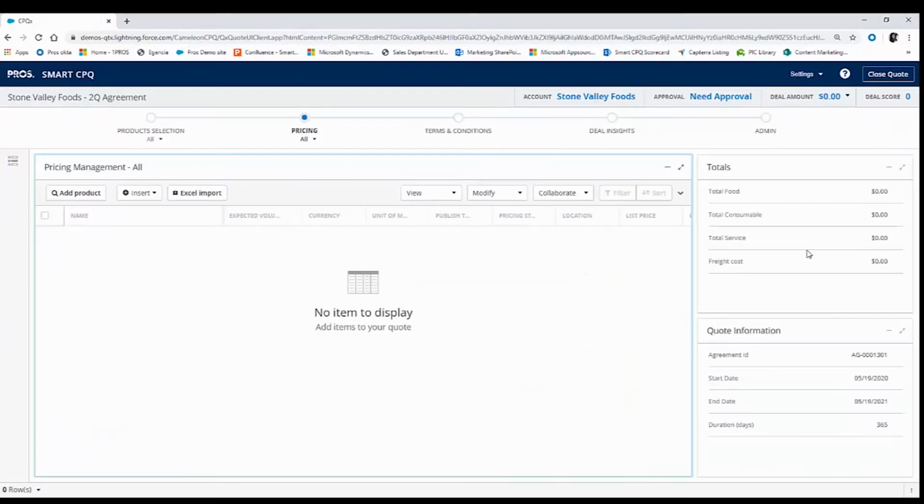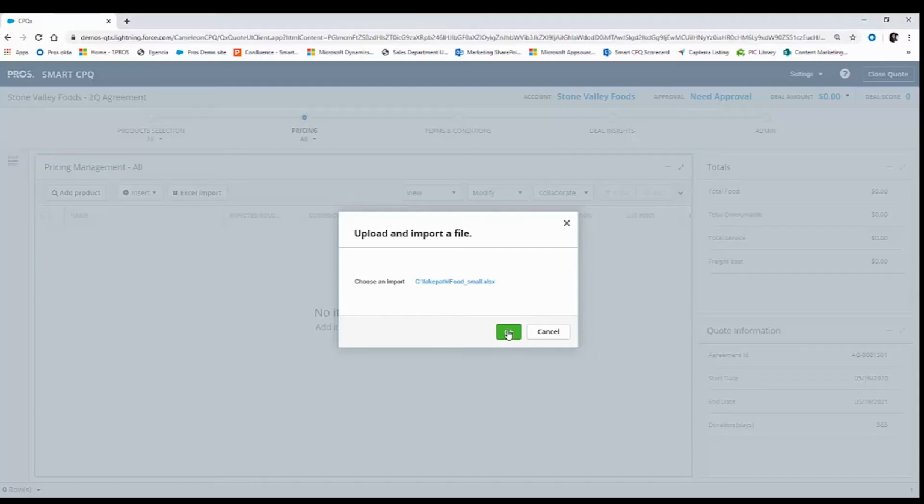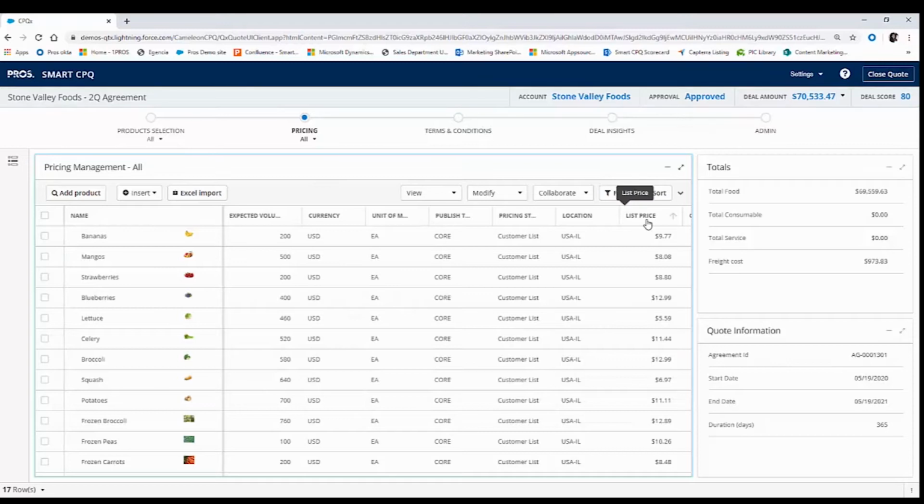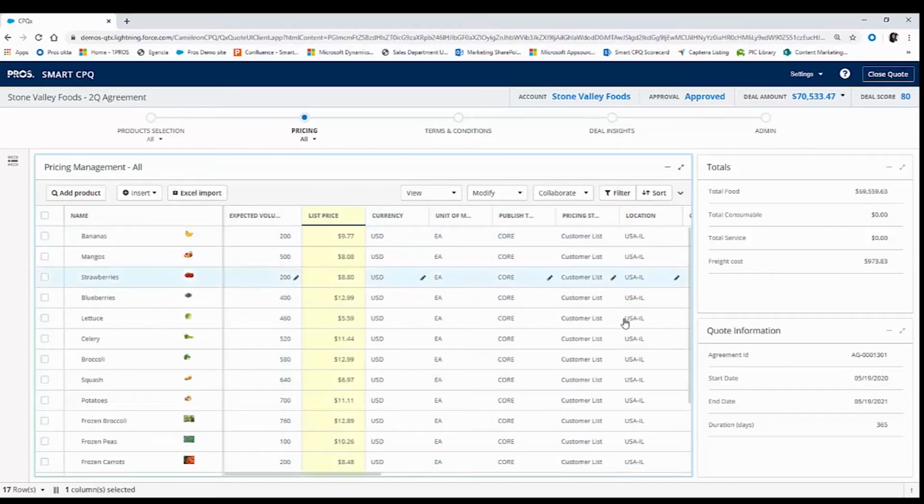the cart. Instead of adding products one at a time into the sales agreements, I'm going to just go ahead and do a mass import. I'll navigate to my file and import the products that I want to be included in the sales agreement. Now that this is imported, I'll make some quick modifications to my quote view.